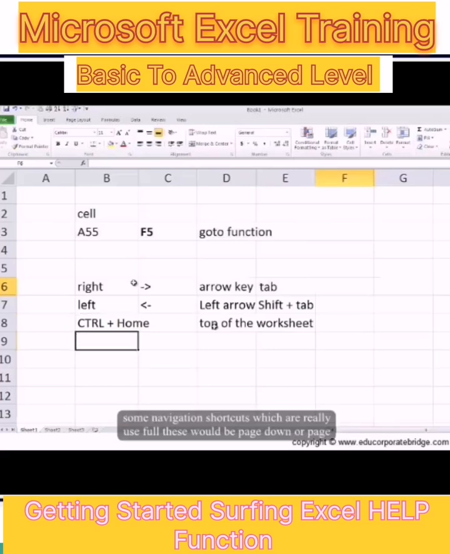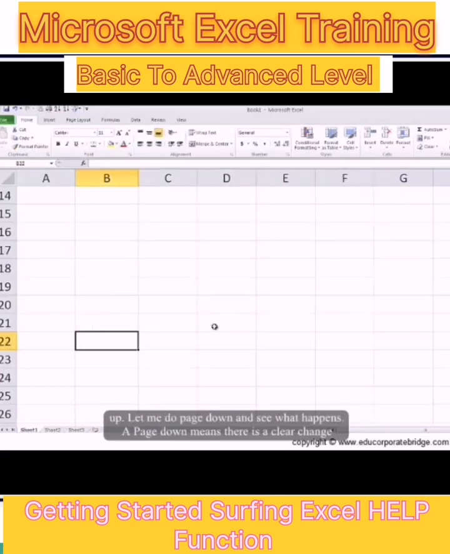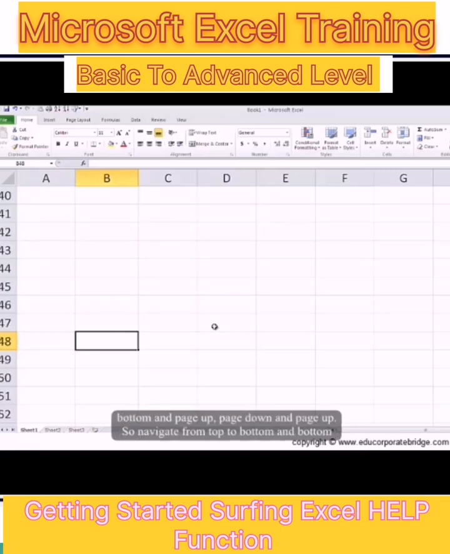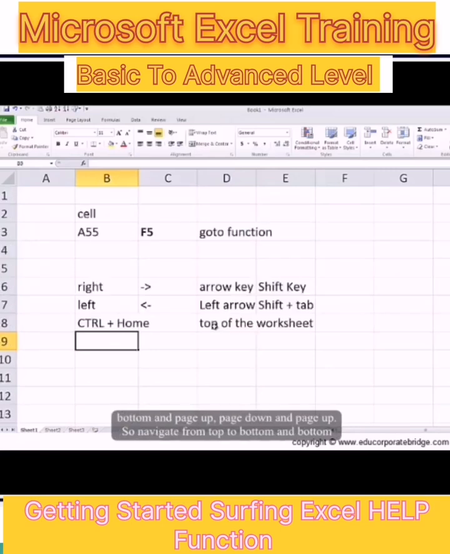And then there are some navigation shortcuts which are really useful. These would be Page Down or Page Up. Let me do a Page Down and see what happens. A Page Down means there's a clear change in the frame of the worksheet. I've been taken one frame down in the Excel area. Likewise, let me do a Page Up, one frame up. So I can do Page Down and Page Up to navigate from top to bottom and bottom to top.